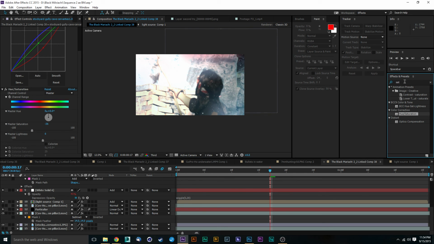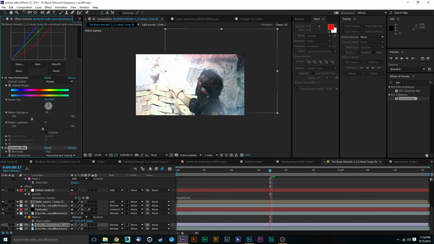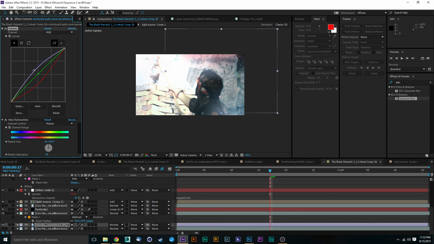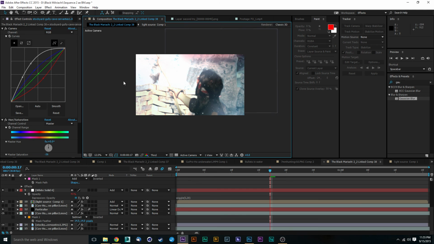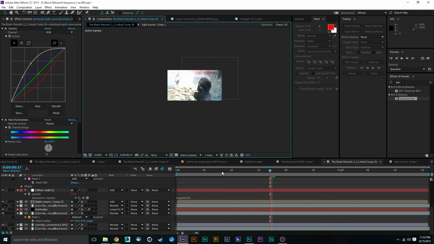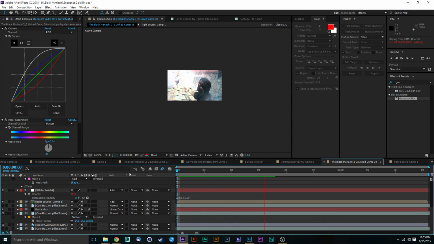Cool. And we'll also Gaussian blur this. Gaussian blur. And I'll probably go to RGB. Bring this up quite a bit. Cool. And there we have it. We've got our light coming out of the top of our pyramid. We've got a bunch of particles going on. And we've got our composited shot.